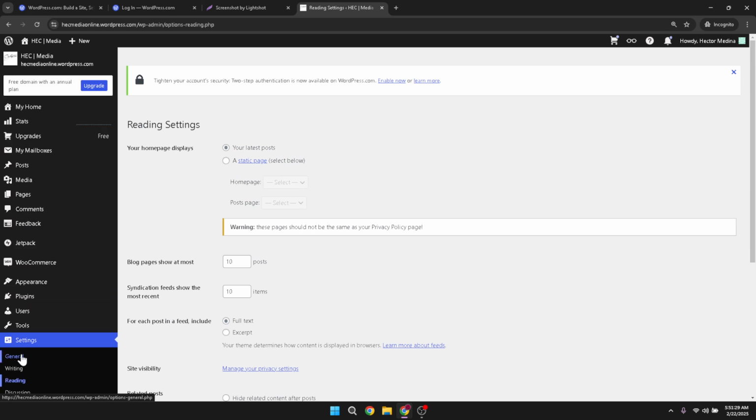Now check out the section labeled Your Home Page Displays. This setting lets you determine what visitors see when they arrive at your site. We need to make sure we select a static page. Essentially, this allows you to choose a specific page to act as your home page and another to showcase your latest posts. This way, users can easily find and enjoy all your latest content.